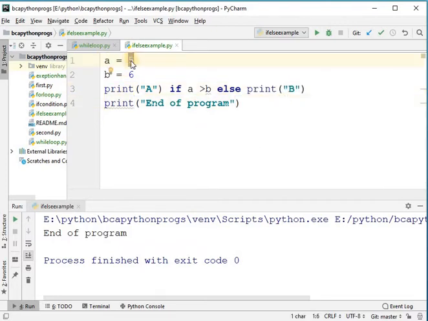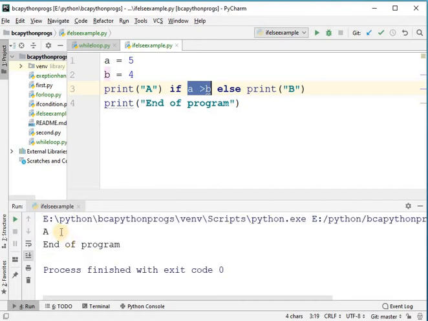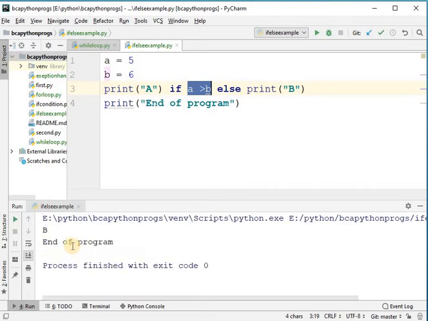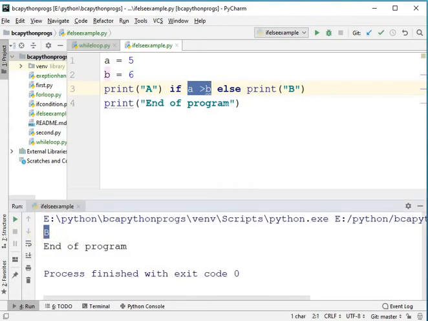So yes, first of all let me make the condition true. So in this case the value of A is greater than B. Yes, so let us observe the output. Yes, output is A. And now in this case the condition is false. So now once again observe the output. Yes, now the output is B.